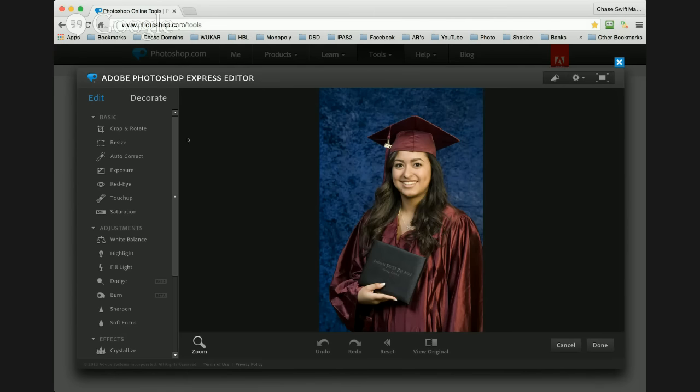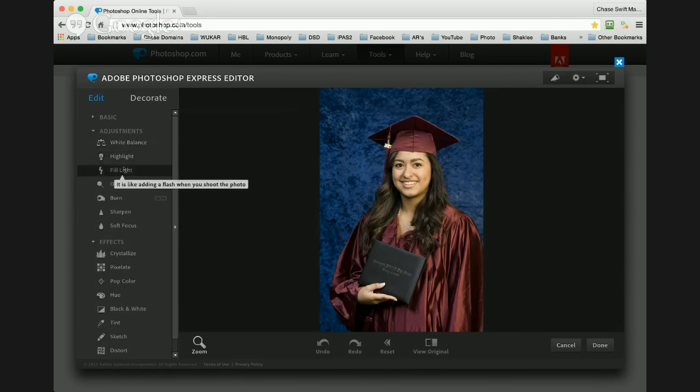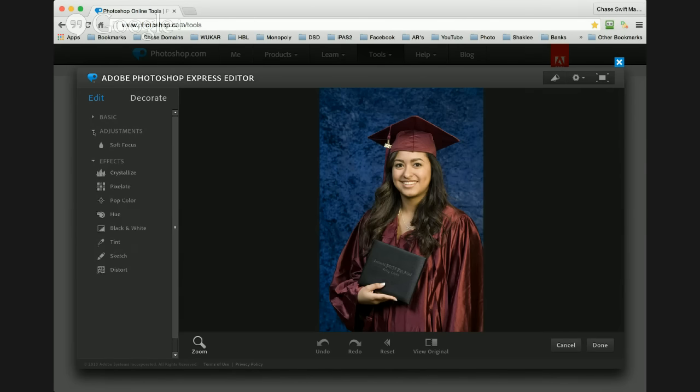Now, the basic things that this Photoshop Express Editor can do are under the basic little tab here, and you can open and close this little triangle to see the basic features or the basic things you can do. They also have adjustments, so let me close basic. They have adjustments like the white balance, highlight, all this good stuff here. I'm going to go down to the bottom ones because those were really pretty cool.